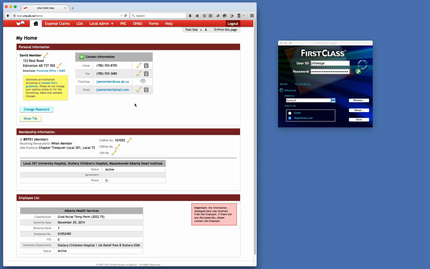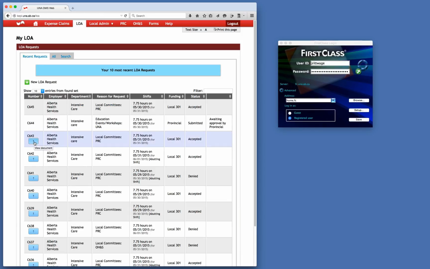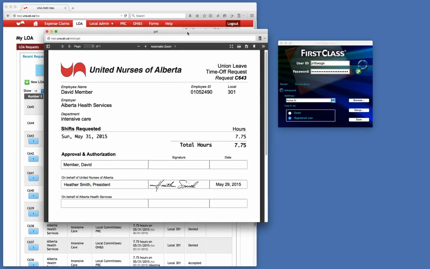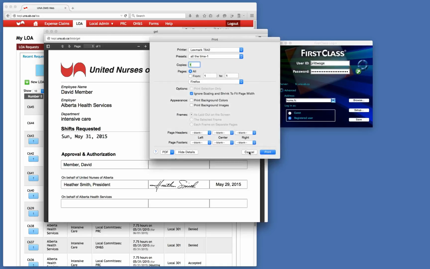Once you have received your email approving your LOA request, you now need to go to the LOA page of UNA's DMS. Click on LOA. The approved request will have a blue box with an up arrow in it, and the status will read Accepted. Click on the blue box and a window will pop up with a printable version of your request. To print this window, simply press Command and the letter P at the same time, and the print window for your browser will appear, allowing you to create a hard copy of this request.